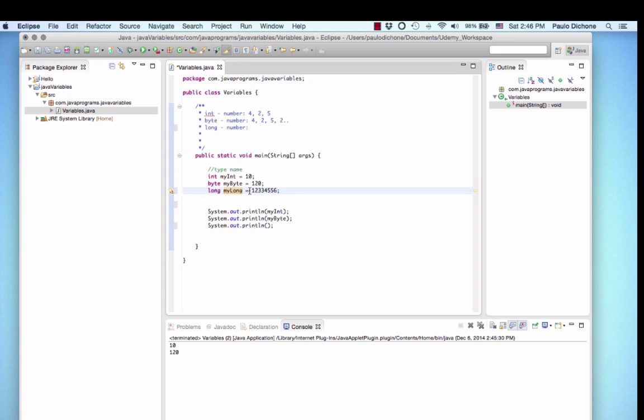So what this means is that whatever is on the right of the equal sign will be assigned to what's on the left. So we're saying here, my long now holds this number. Whenever we want to access this number, we just call my long. The same goes for the byte we just created, as well as the int, my int. So that's how you assign all of them.